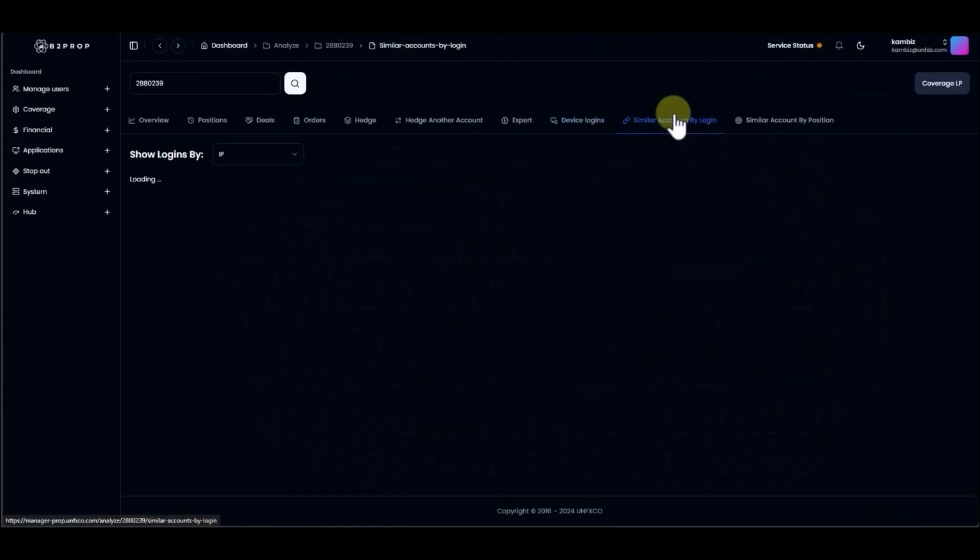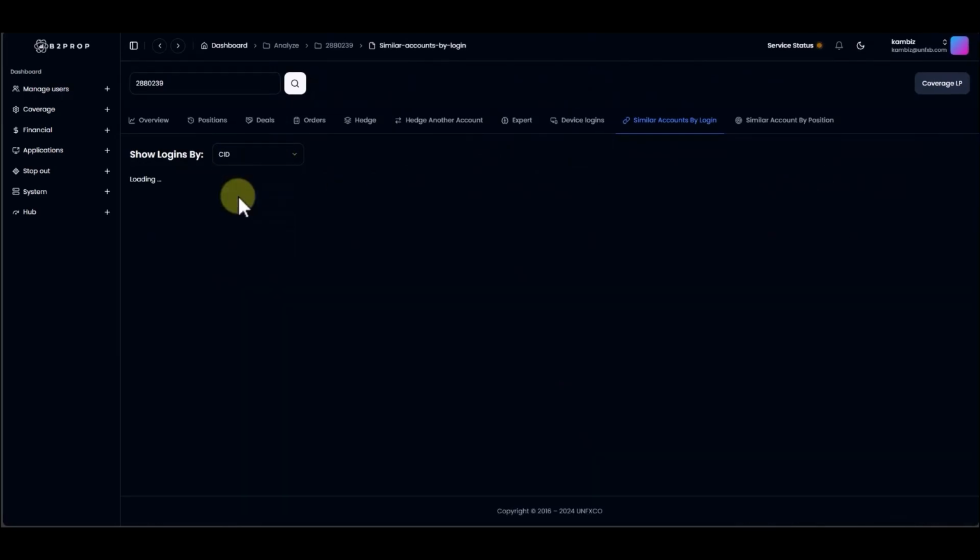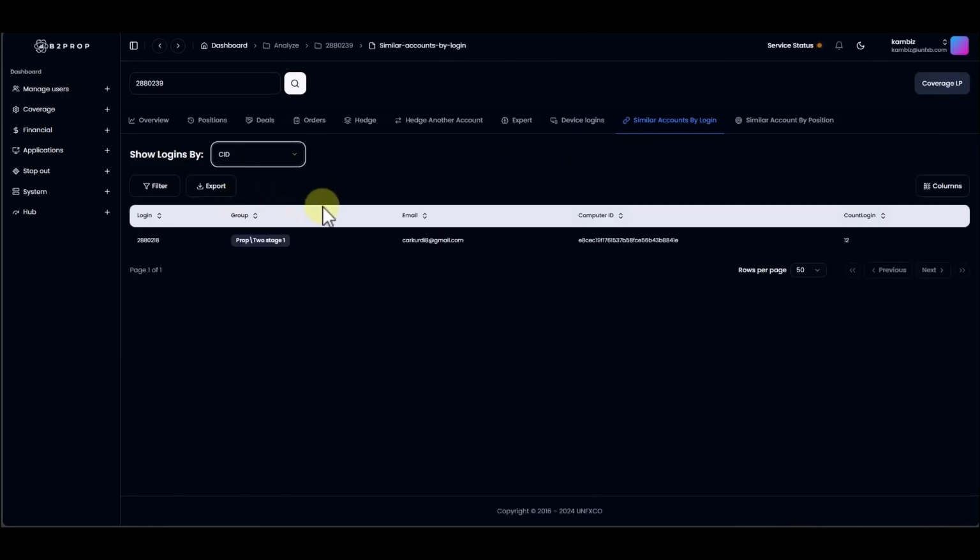In the similar account by login section, you can see accounts similar to this user based on IP and computer ID. Look, based on the computer ID, this account is shared with this other account, and if we check, their emails are probably the same as well. You can find all the accounts shared by this user based on the computer ID.